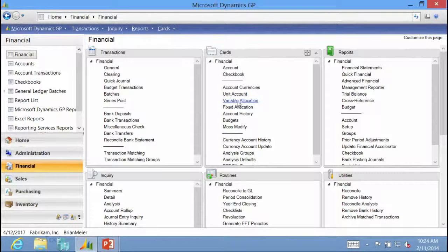Additionally, you can see down on the screen here we have some variable allocation and fixed allocation accounts. And these accounts can be used to manage processes where you might allocate an expense based on maybe the number of employees that each particular department has, for example. We also have numerous areas where you can keep track of history, budgeting information, and some other things here within the cards area.